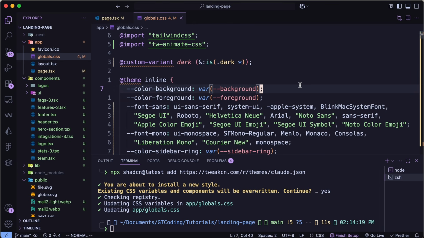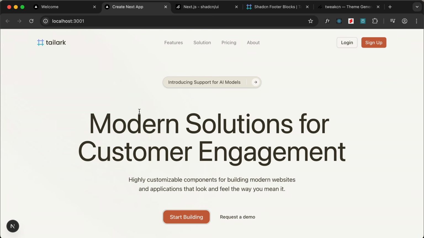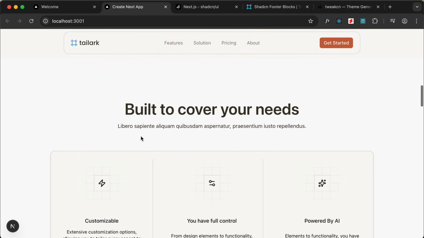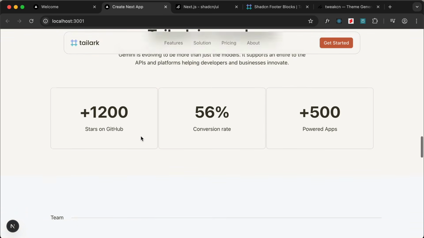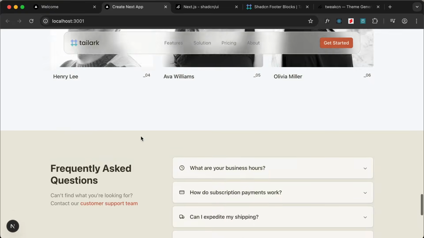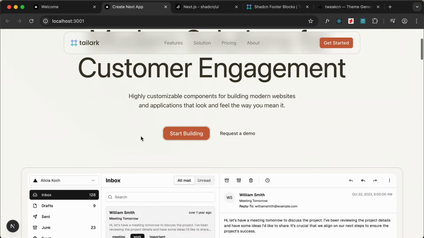So let's go back to our website. And this is how it looks. So this is the Claude AI theme, and we can see that it already looks a lot different than the default version that we had. Now let's also add the dark theme and let's see how it looks.